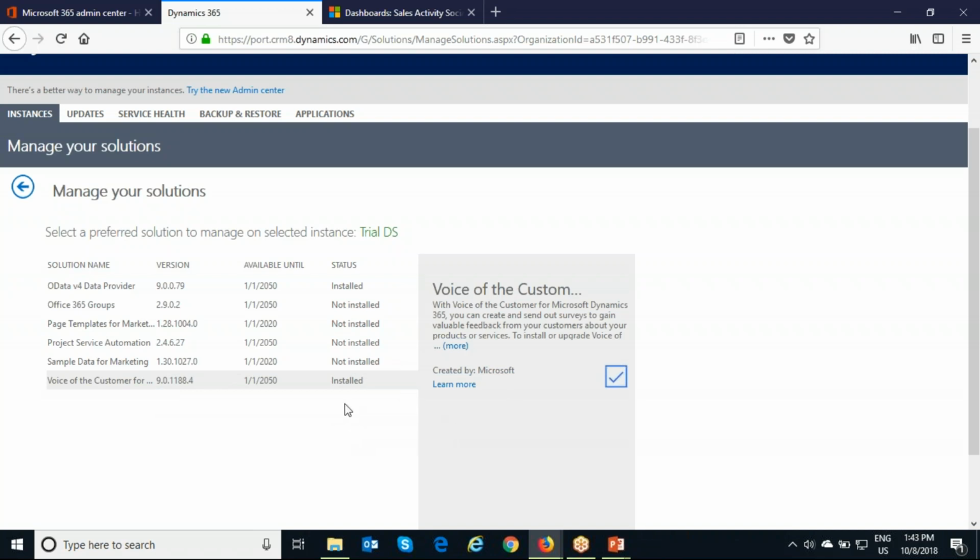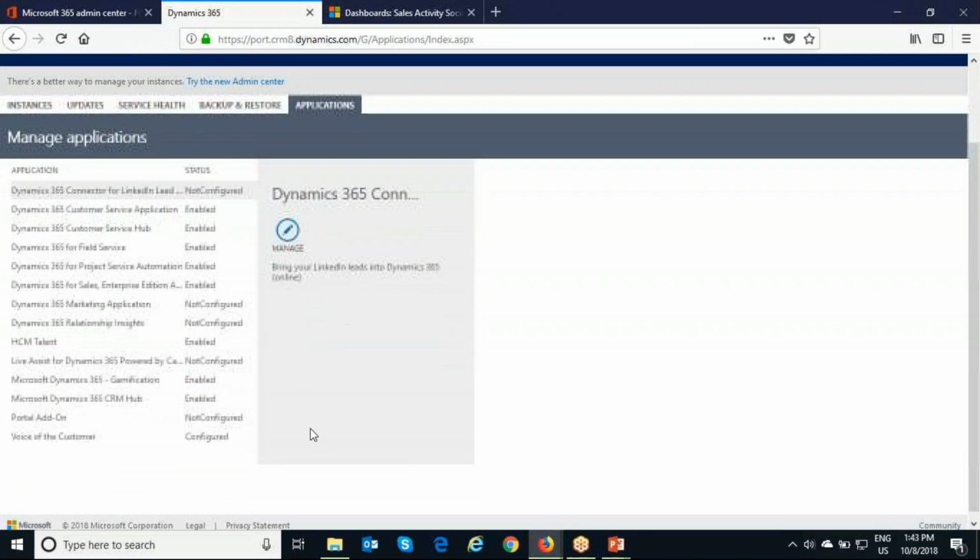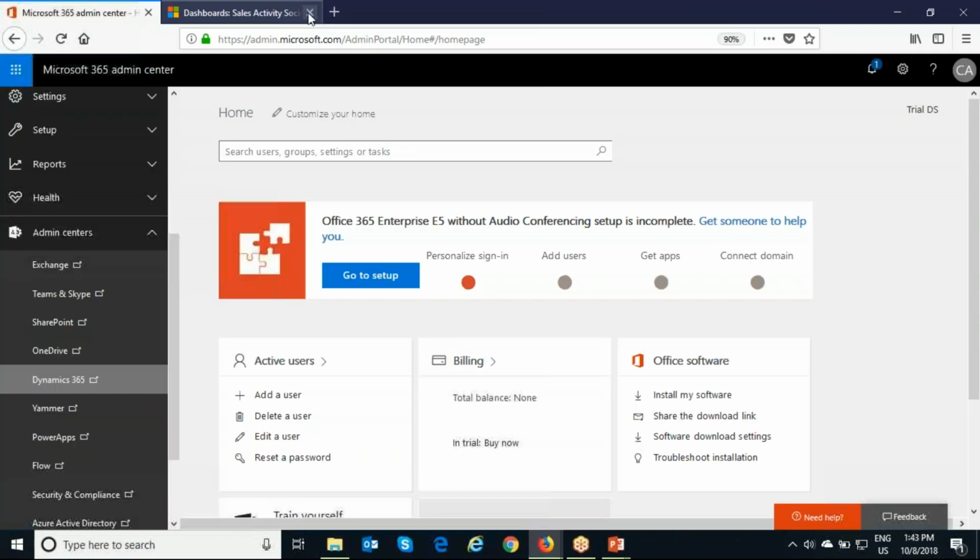and you can just install it from here. Once you have installed voice of customer instance into your solution, then you can configure the same solution from within this panel, which is applications. So from instances solution, you can actually install it, and then by going to applications, you can configure this solution as well. So this was about the installation part, as I have done it right now.